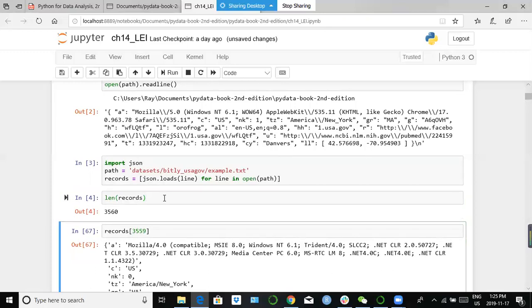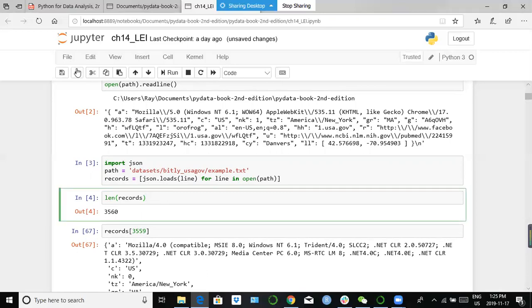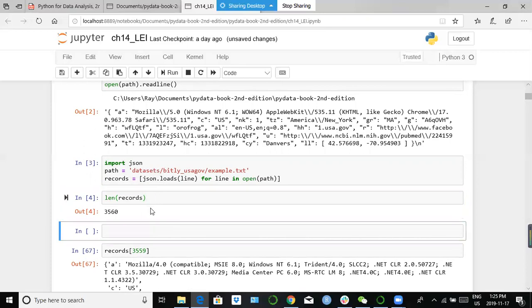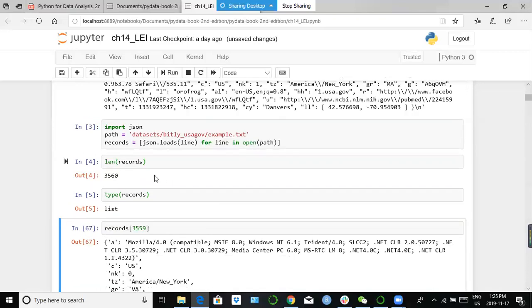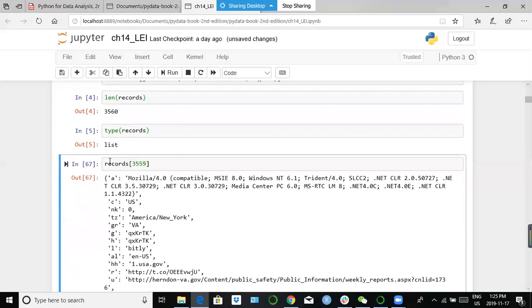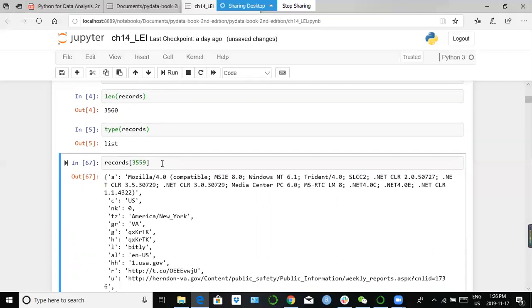So basically, records is, you can say, a list. Here we can take a look. It's a list. It has 3,560 elements. Then we want to look at each element. Here I want to see the last element. So this is the last element.